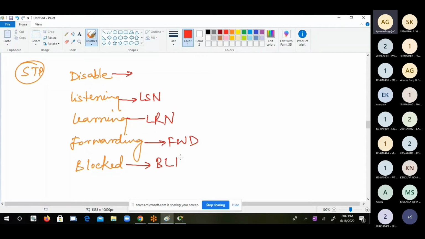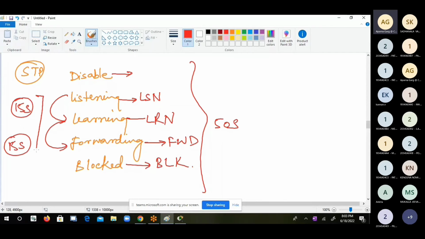So this whole procedure takes 50 seconds. From listening to learning, it is 15 seconds. From learning to forwarding, it is 15 seconds. So this is known as forward delay timer, which is 30 seconds total. Got it? Yes, ma'am. So these are the STP convergence states.